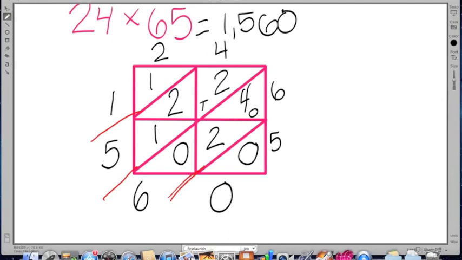Now, if you want some lattice multiplication paper, you can always look it up on the web. Graph paper works great with this too. You just have to make sure that the grid is a little bit larger than normal. You don't want little centimeter graphs. But that's it, folks. If you have any more questions or anything, you can always watch this again.